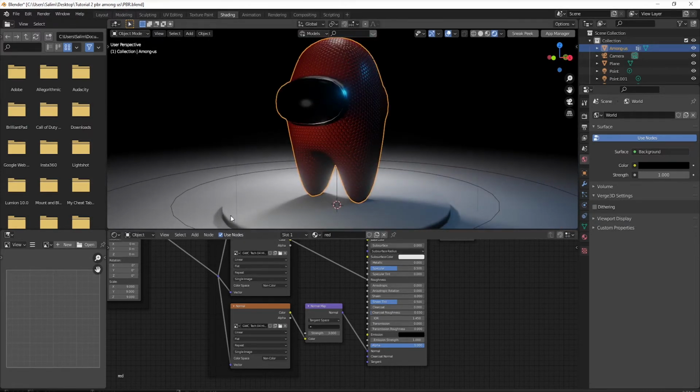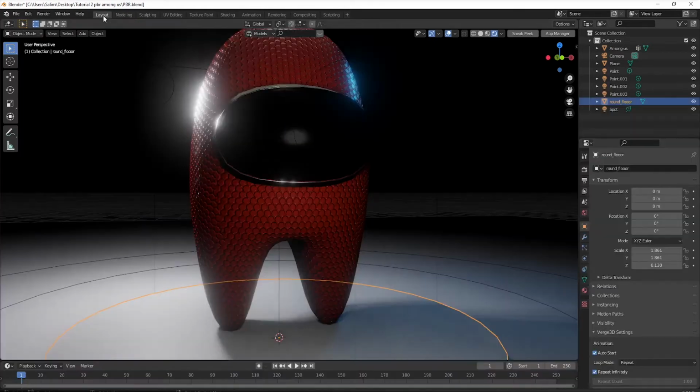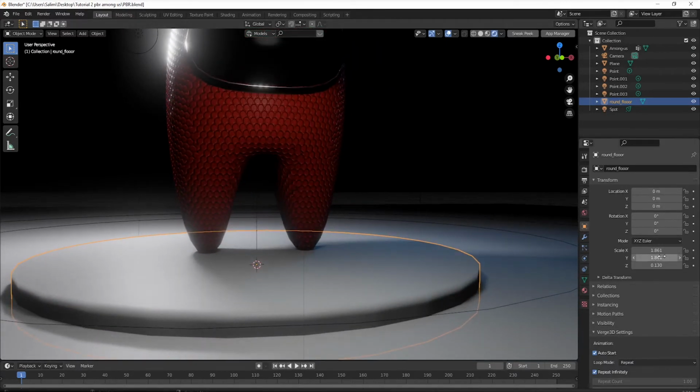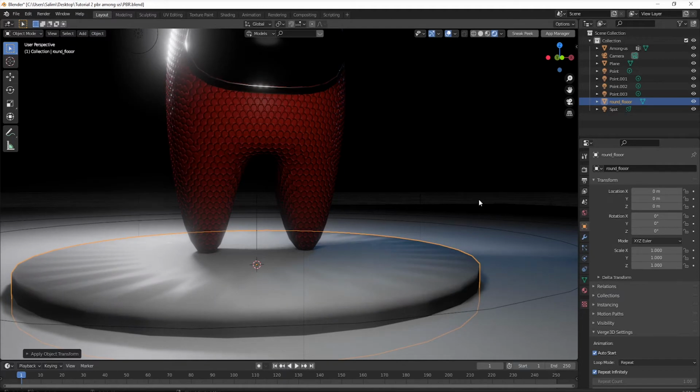The next one, we're going to add a texture here. So let's go back to layout, go to object properties. As you will see, the model is not ready for texturing because the scale is not proportional in the X, Y and Z. So let's go to object again and click apply, select apply, and then scale. Okay, so it's now 1:1:1.